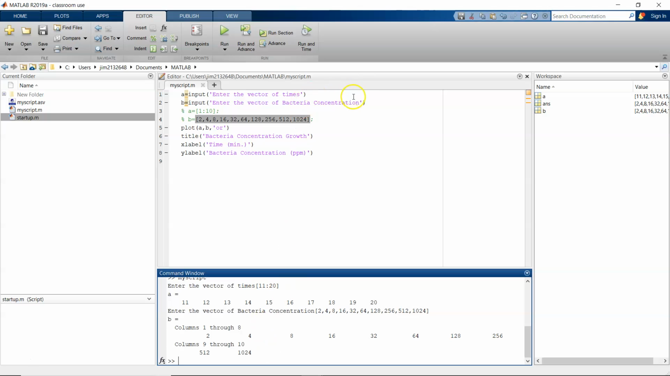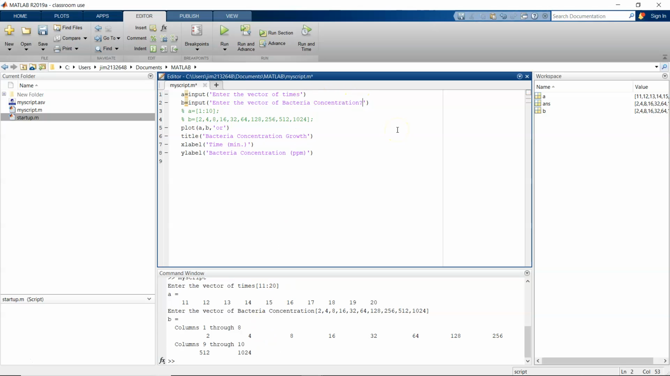Okay. I don't like, I want a colon rather than a question mark. A colon makes more sense. I'm not asking a question. I'm asking for user input. So you can enter data at the command line. Now, there's one other thing that would be good to know. That's called a display statement.